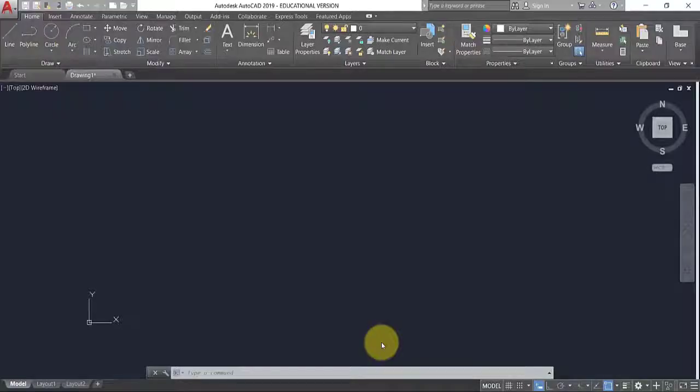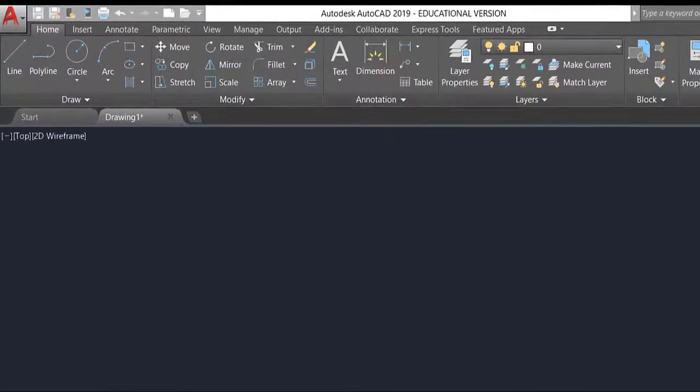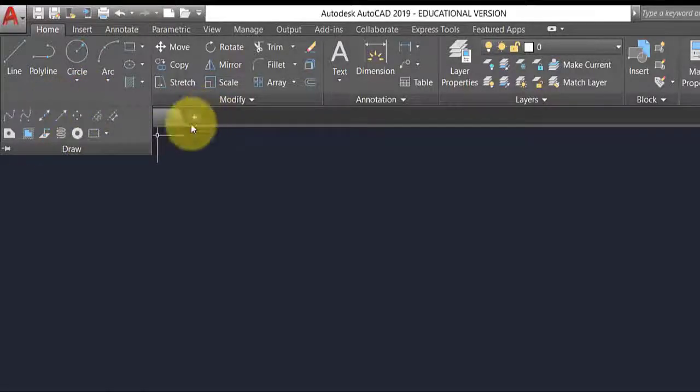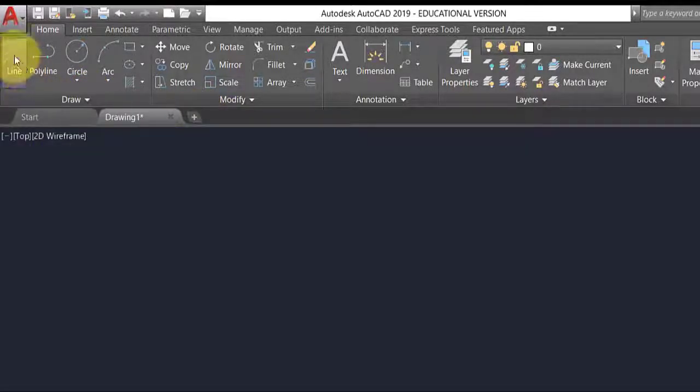Hello, welcome back. In this lesson, we are going to learn how to use some of the draw tools. When you come to the draw panel, you have tools like line, polyline, circle, arc, and a few more here: rectangle, ellipse, and the option to hatch. The rest of them are in the lower panel here. But let's start with line.